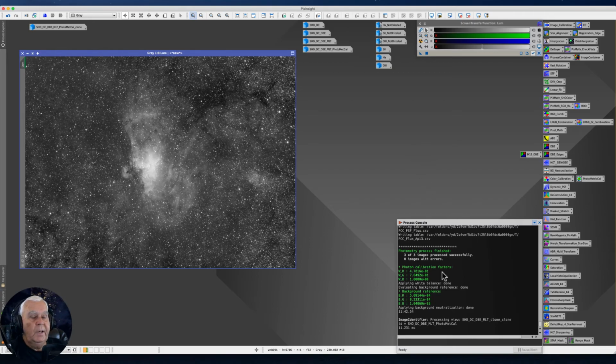So with that being said, I'll catch you on the next video, where we will look at deconvolution and how I would go about running the deconvolution on my luminance layer.